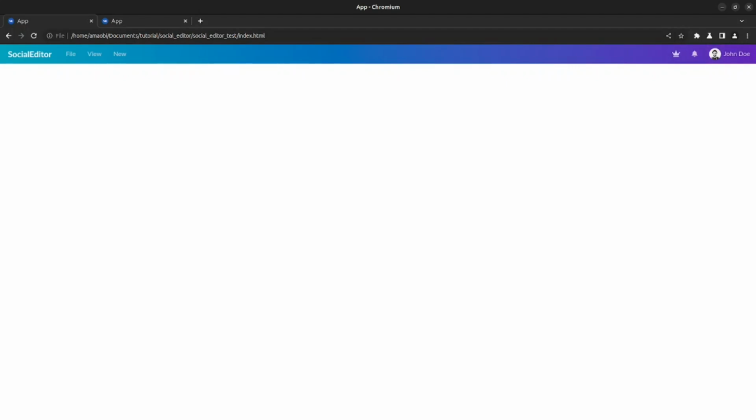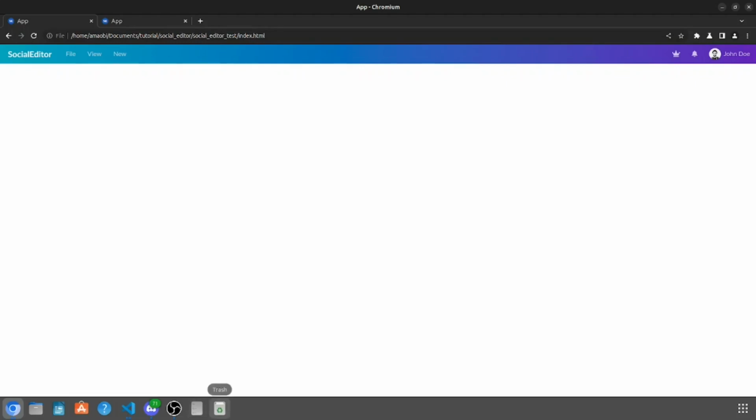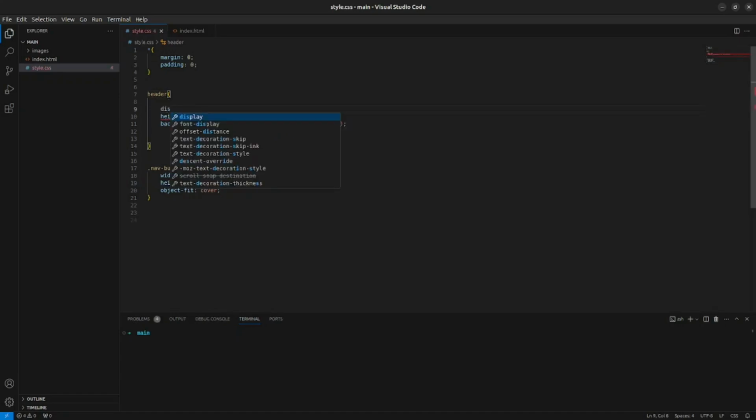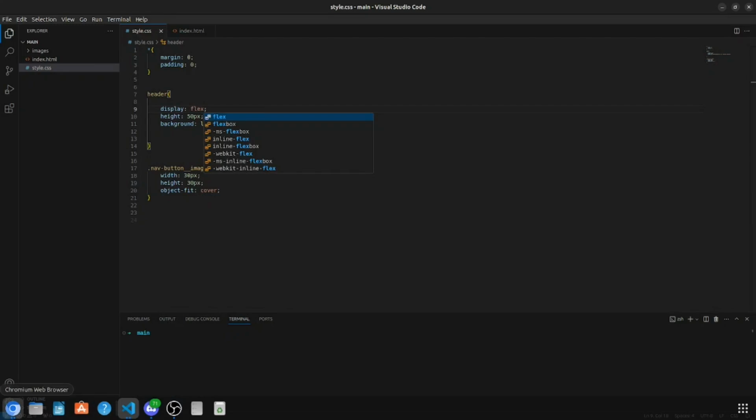So the first thing I'm going to do is to set the display as flex for the header. So I'm going to come to the header here. I'm going to say display flex. With every change, I just want us to see what our app is doing.